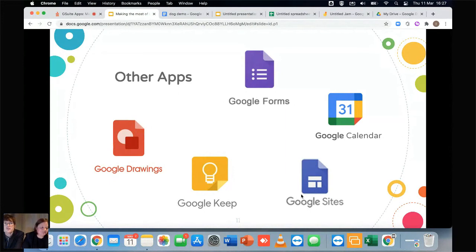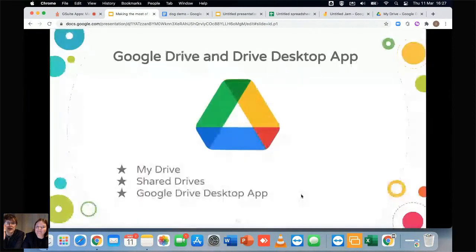There are other apps as well that Google has, but these are the ones that we tend to use, along with the Docs, Sheets and Slides and Jamboard. And then, of course, the one that we haven't mentioned so far is Google Drive.